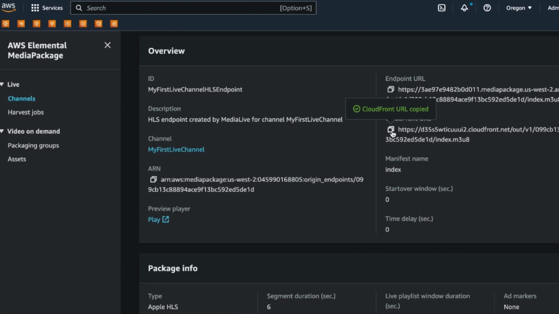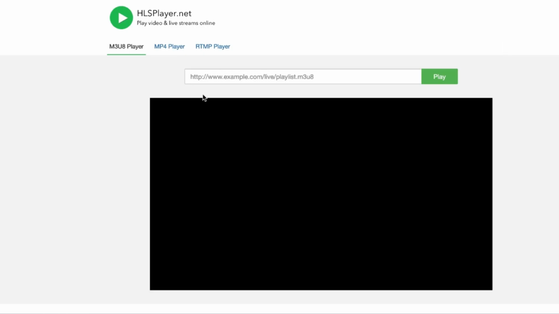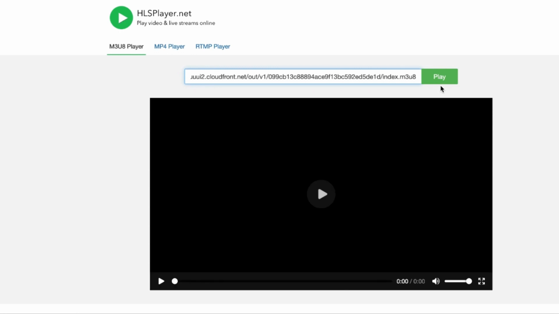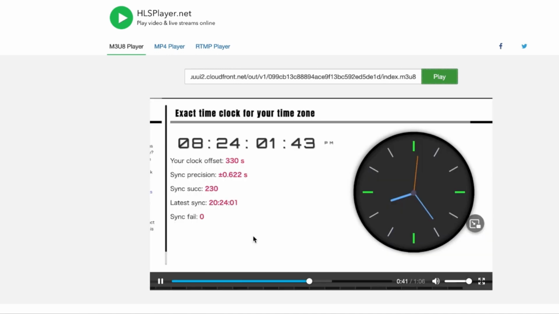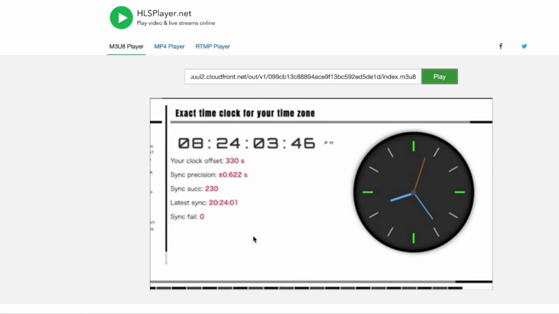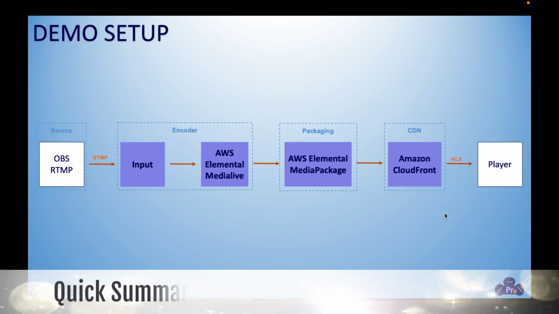Now let's go and click on the MediaPackage endpoint, which is HLS. Copy the URL and just play it in any random player. If you see the URL, it's a CloudFront URL, and you can play the stream from the browser. You can see the clock, and thus we have published our browser over MediaLive, through CloudFront, as an HLS stream to the browser. Now this can be streamed to millions of users.